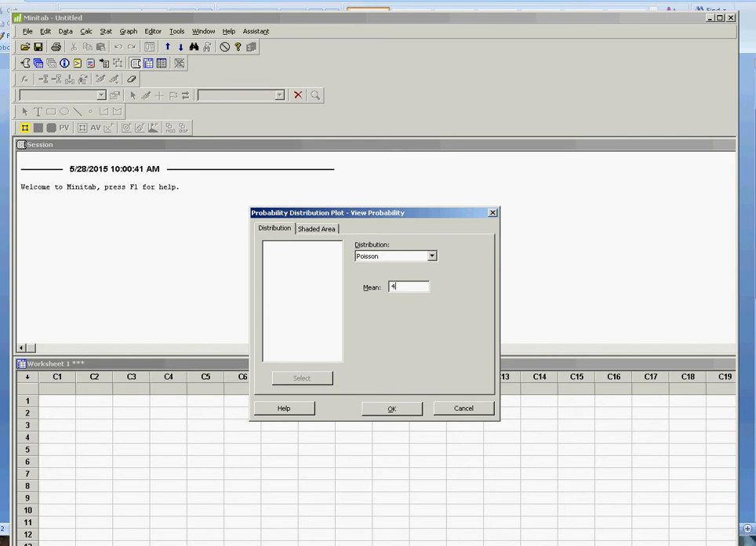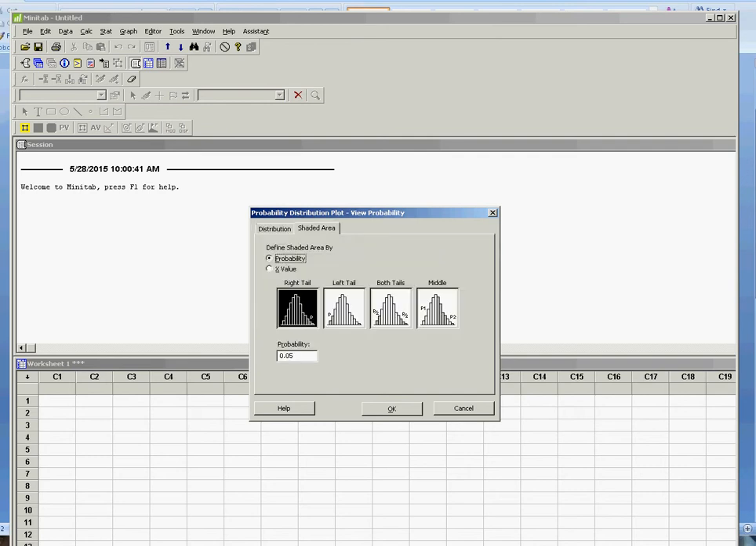And then we want to look at the Shaded Area tab, because we want to look at the shaded area on our distribution plot. We want to click X Value because we're interested in finding what's the probability of 3 errors, at most 3, less than 3, equal to 3. We're interested in that number. So how do we set this up? Our X value that we're interested in is 3. So we want to put 3 in and tell Minitab that we're interested in 3.